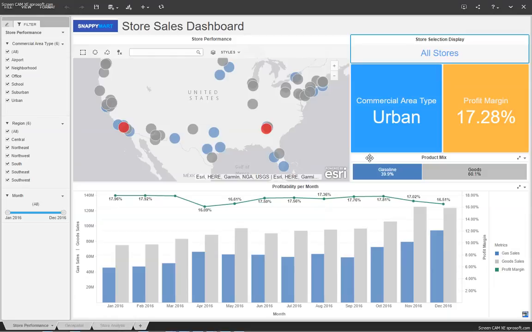Here I am looking at the overall performance of all the SnappyMart stores. You can see the profit margin of each store color-coded on the map, and the overall product mix and revenue trend on the other parts of the screen. Everything in MicroStrategy is dynamic and actionable, so you can simply click on one of the underperforming stores in the map and see some more detailed information, like product mix and revenue trend of that specific store.